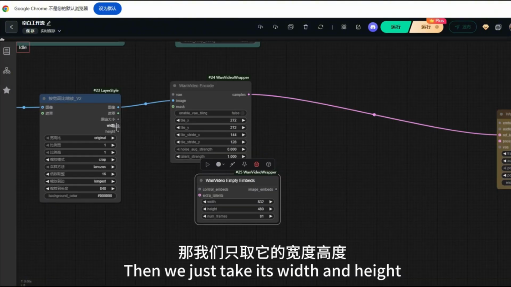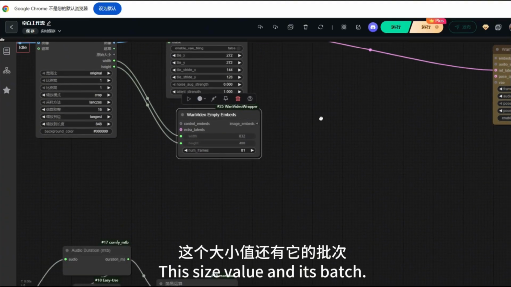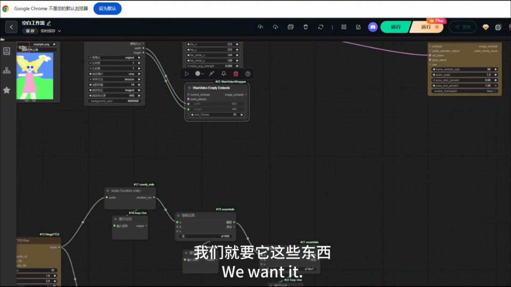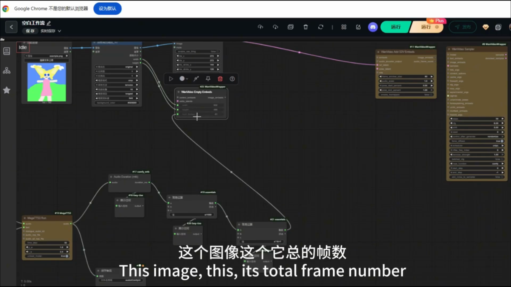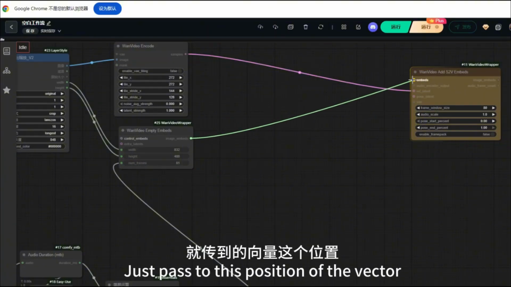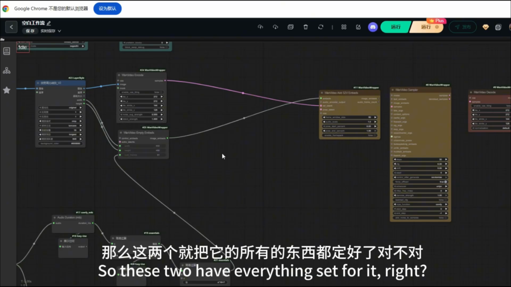That's it. Then we only take its width and height. Take its value. This size value and its batch. That's the general total frame count. We want these things because the image has been passed here. This image has its total number of frames. OK. What about this? Just the vector that is passed to. OK. Good. Then these two have set everything in it, right?